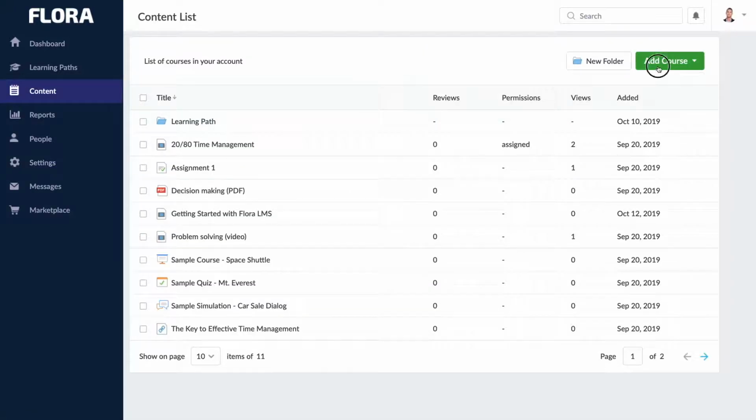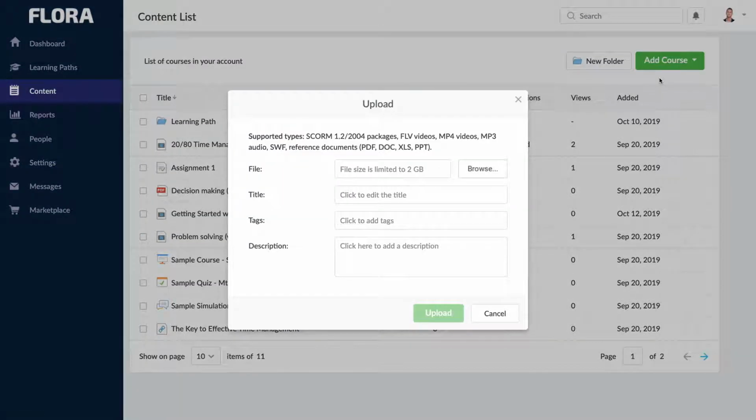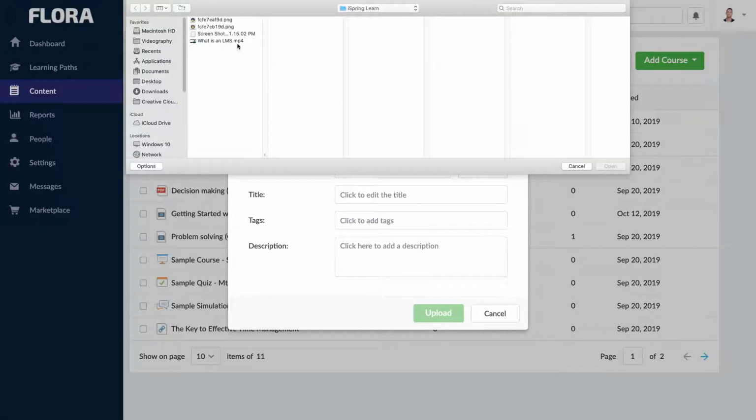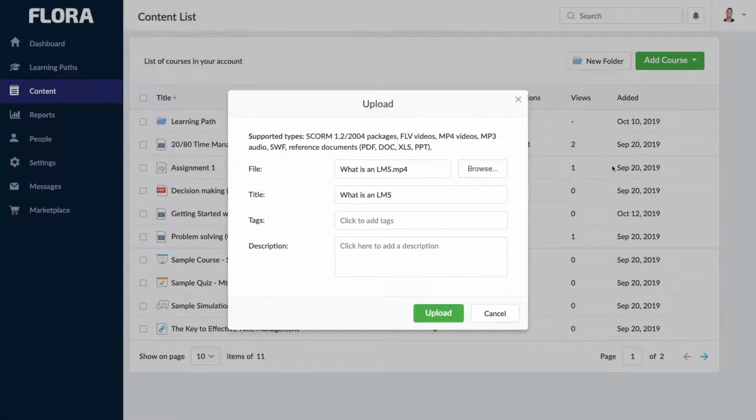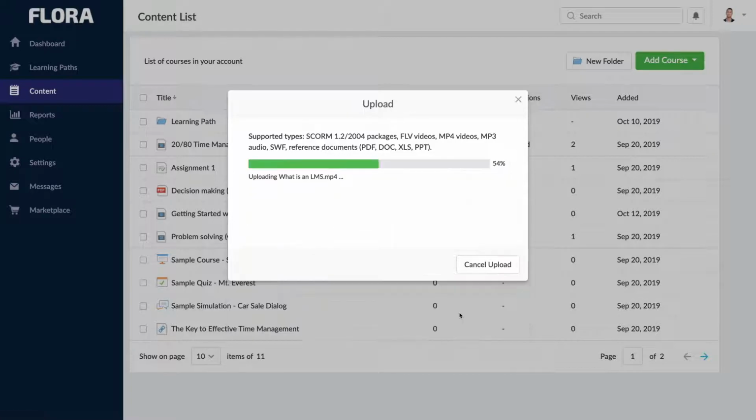Let's try uploading a course. You can select the file you want to upload here. And of course, you can also change the title, add tags, and add a description. Then you can go right ahead and select that upload button to get the ball rolling.